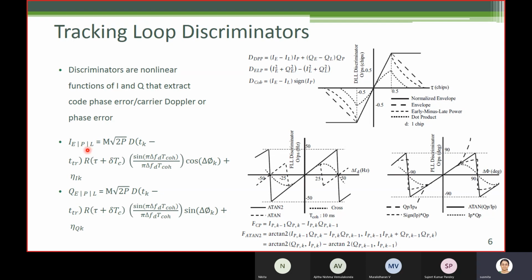Depending on the value of delta, we can have E, P or L. So when we have P, delta is 0. When we have E, delta is minus d by 2. d is the early-late correlator spacing. And L will have delta plus d by 2. We already discussed this in the previous presentation. Now see, these correlators are actually nonlinear functions of tau, delta fD and delta phi. So if you want to extract these quantities from these nonlinear expressions, we need a nonlinear function.